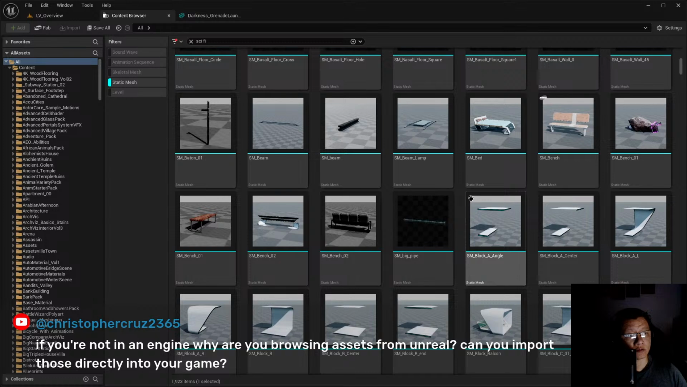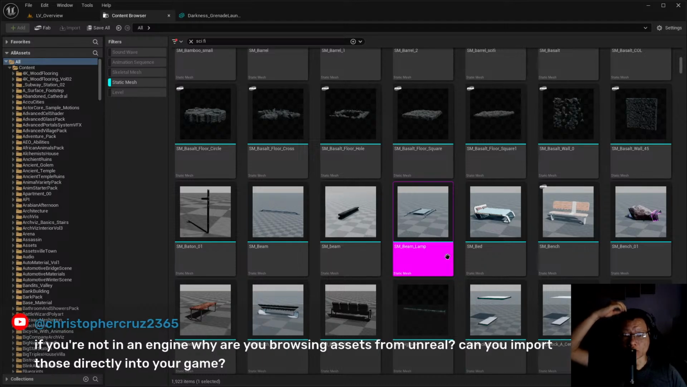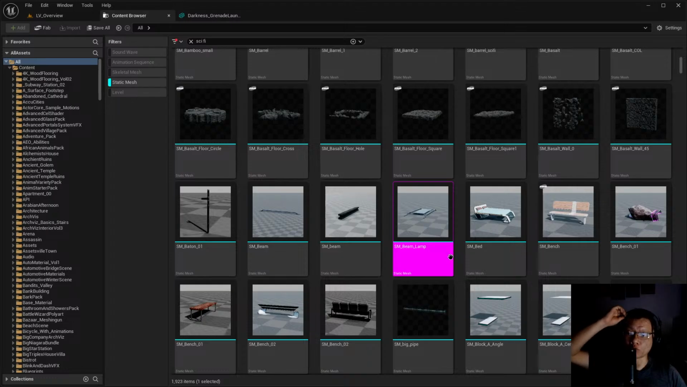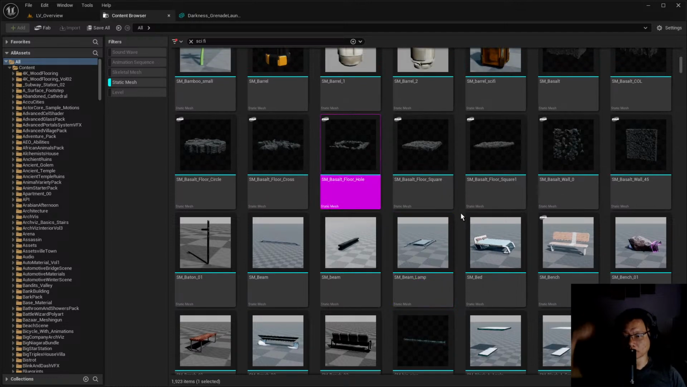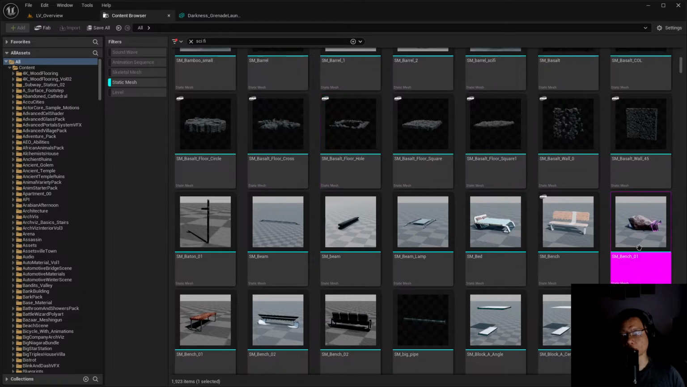If you are not in the engine, why are you browsing assets from Unreal? Can you import those directly into my game? Not directly. I'm exporting to GLTF, and then from GLTF I'm putting them in Blender, and my game can pull assets from Blender. I collected a bunch of assets in the Epic asset store, so I'm using them from there. I was using Unreal Engine for about 7 years, so over 7 years I collected a lot of assets.